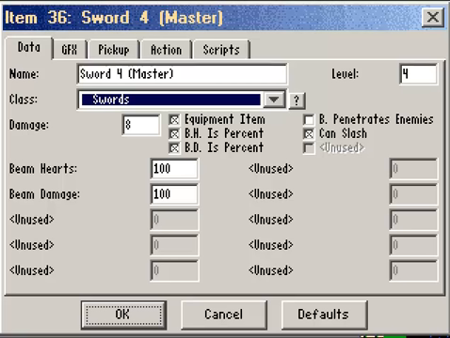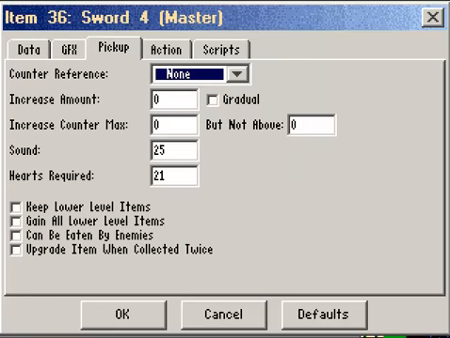Here's where you set how many hearts you have to have for the beam. So here's 100%, and beam damage would be 100% of its slash damage. And in 2.5, you can actually adjust all this stuff. So right now it's 8, if you go 16, that means it's twice as powerful. And it's level 4. Pick up.